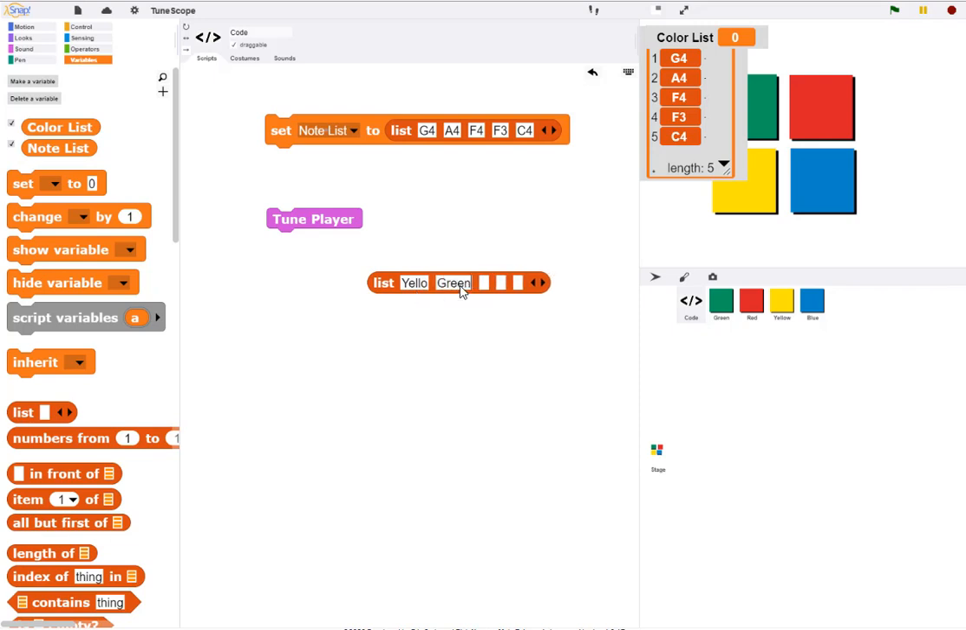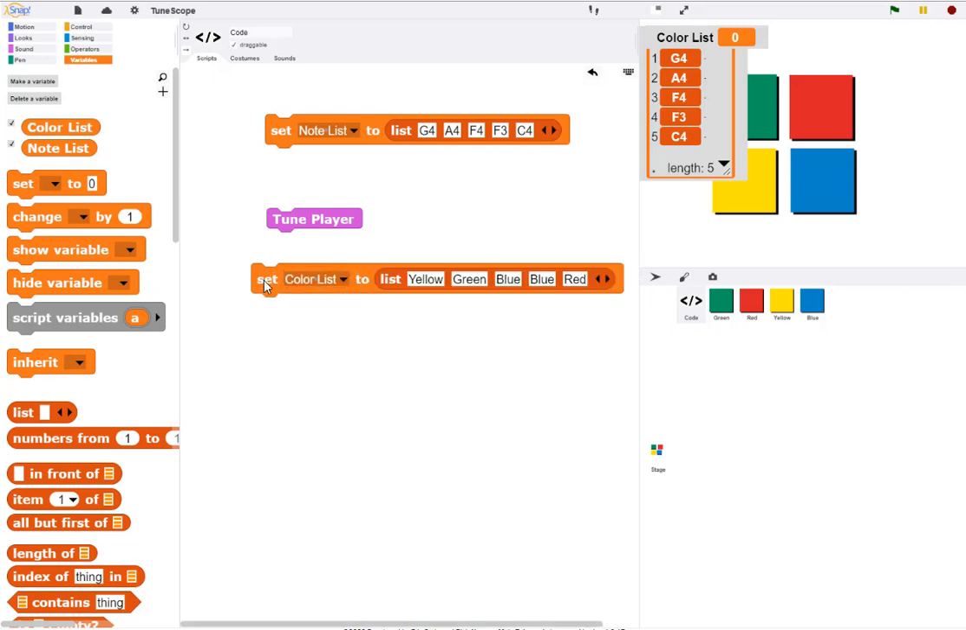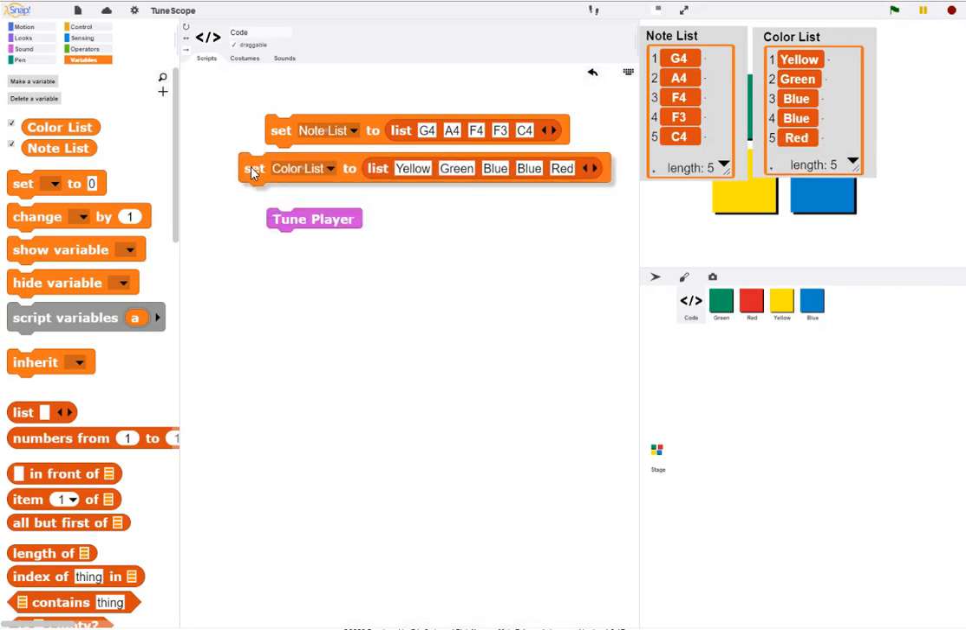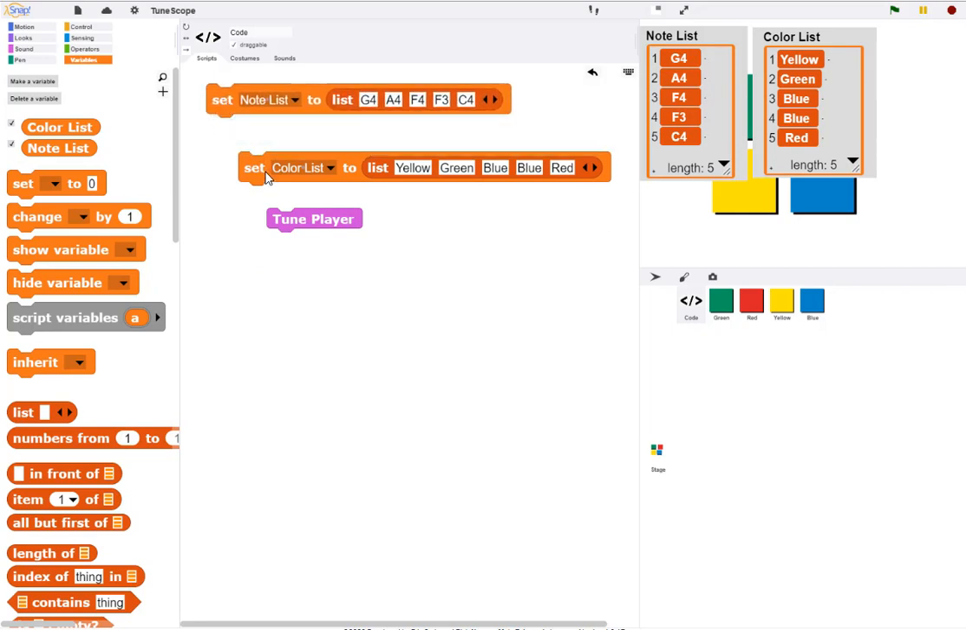green, circle back and put yellow, blue, blue again. And then finally red. So let's set the color list to these colors. And so now we have some notes, and each note has a color associated with it. So we are good to go there.